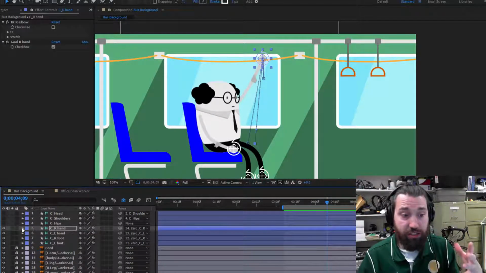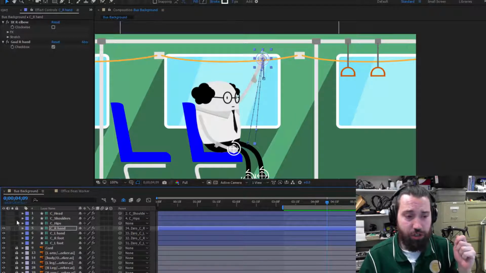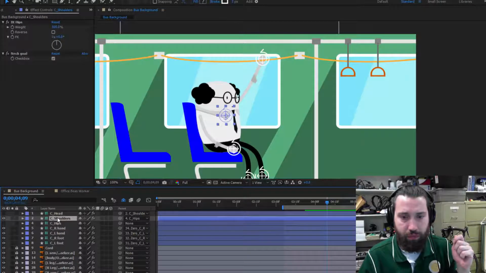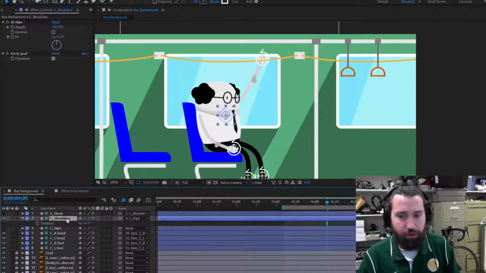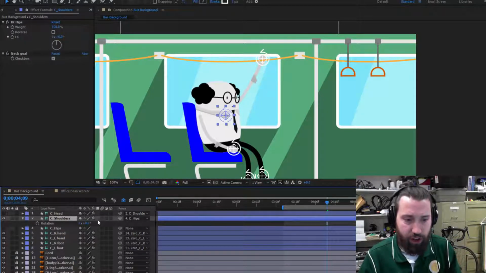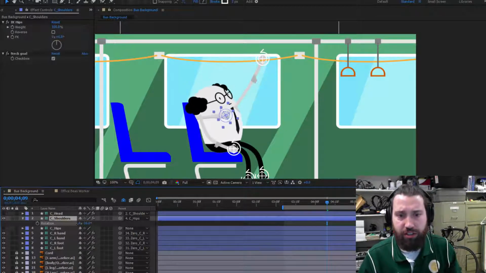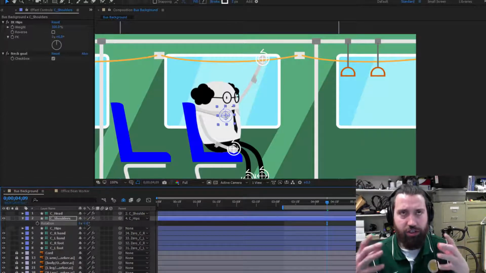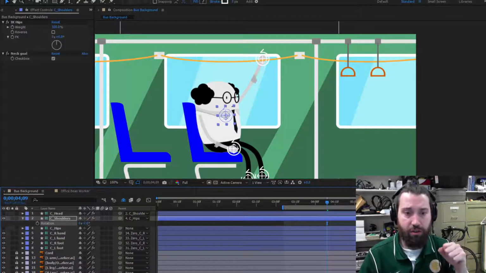Now to do that gaze, we simply need to switch controllers. Let's activate the visibility of the shoulder controller and type R for rotation. Now if you just try changing the rotation of the shoulder controller, you'll see that this gives us some deform controls that allow us to change the direction of the gaze of the character.